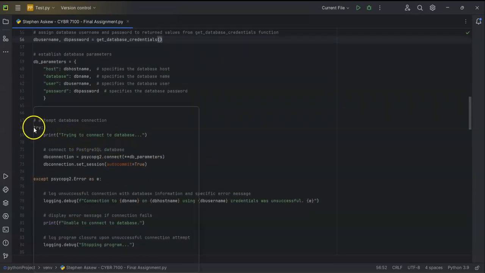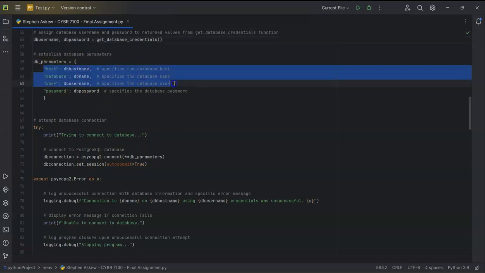So the next thing we're going to do is to use a try block again to connect to the database. So we're going to print out a statement saying trying to connect to database, and then we're going to actually try to connect to the database. We use the DB connection variable, and the DB parameters is actually a list of the different parameters right here.